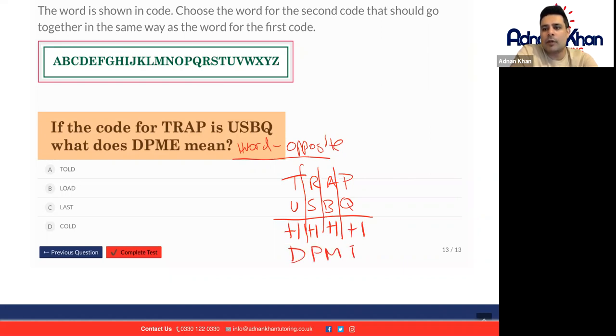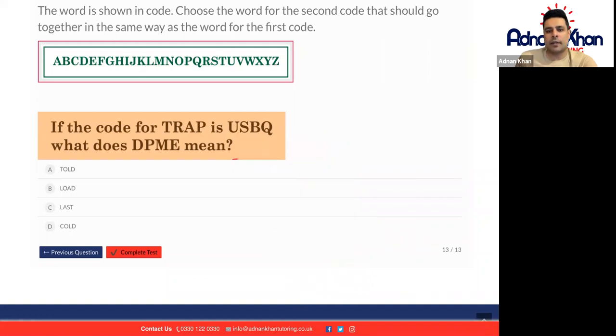So let's do D, P, M, E. And you said that we were going to do the opposite. So let's do -1, -1, -1, -1. Go ahead. D minus 1 is C. Yeah. P minus 1 is O. Yes. M minus 1 is L. Yes. And E minus 1 is D. Fantastic. Okay, so we got that word, which is cold in this case. Lovely. Okay, thank you very much for that.